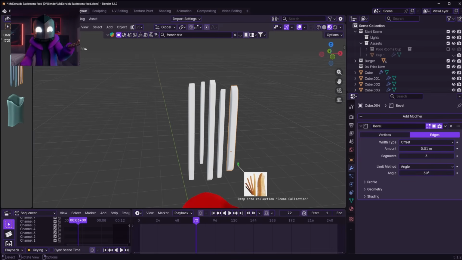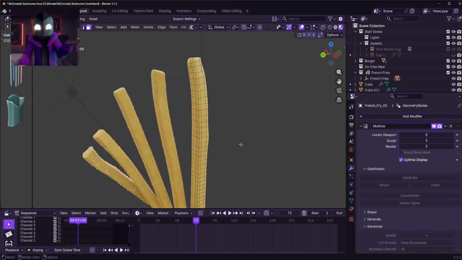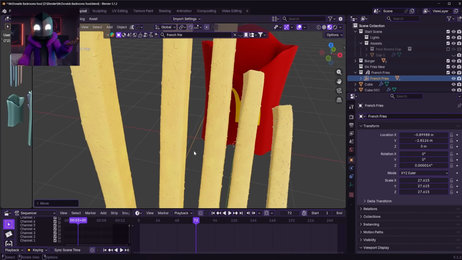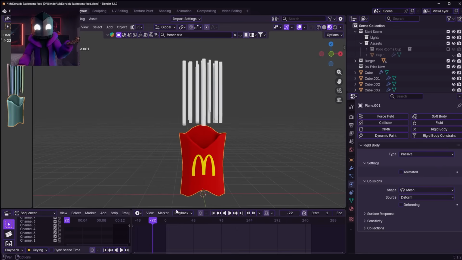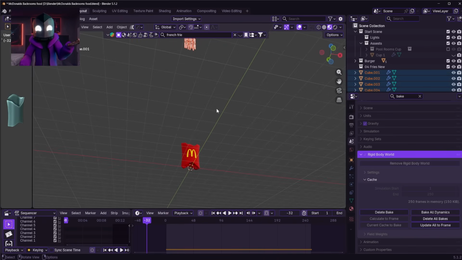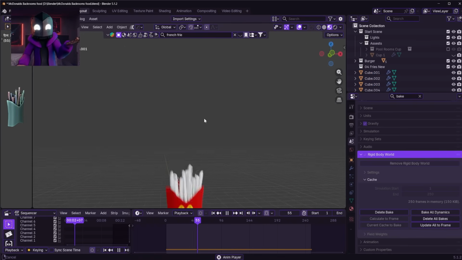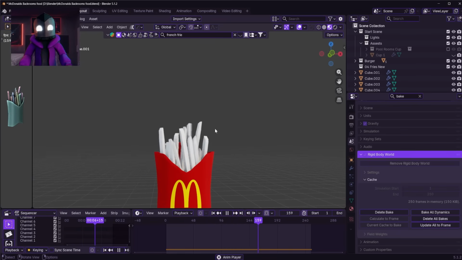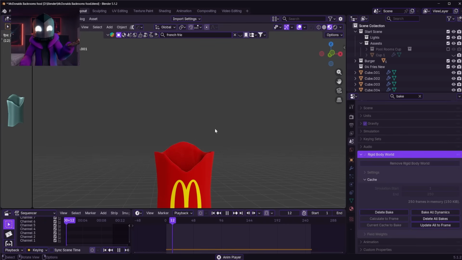Wait, if I push this in, what happened? Oh my god. How detailed are these French fries? Wow. I probably shouldn't use these French fries because I was gonna do something different. So, see if this works. Oh my god, it's glitching out. Look at this. So I just baked the animation. It falls, boink, and then it just starts glitching out like crazy. Look at that. Oh my god, they're glitching like crazy.